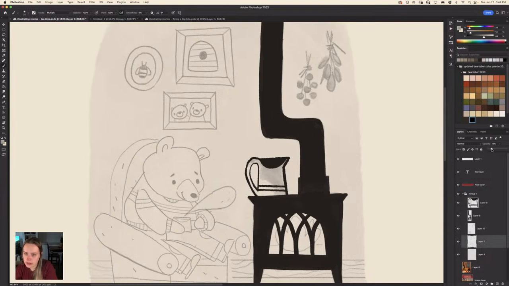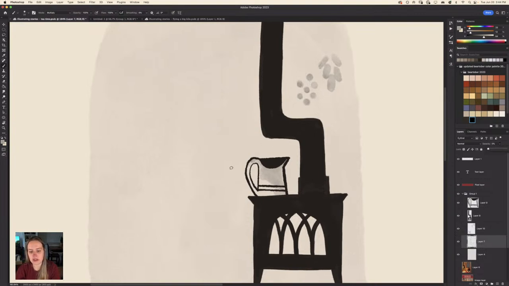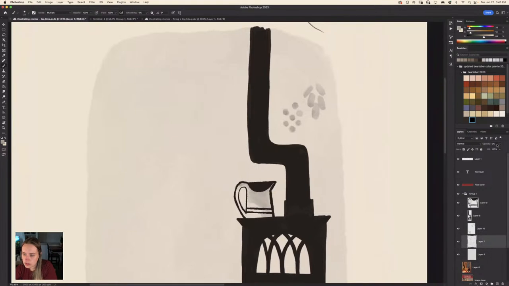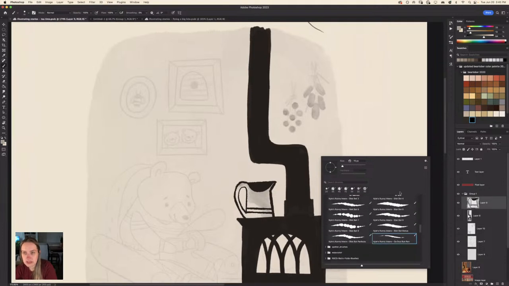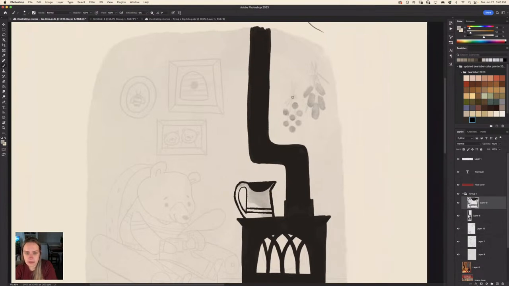So if we lower this opacity, or all the way, rather, you can see what it looks like without the sketch. So let's pull up the sketch just a little bit so we can see it. And then I'm going to grab Da Doo Run Run again. Oh, actually, no, it's Da Doo Run Run, not Da Doo Doo Run. Two runs. Okay. So then we can grab black, and we will just add in some of these lines here.